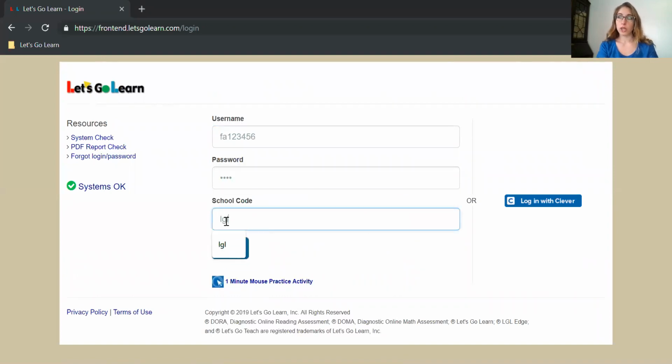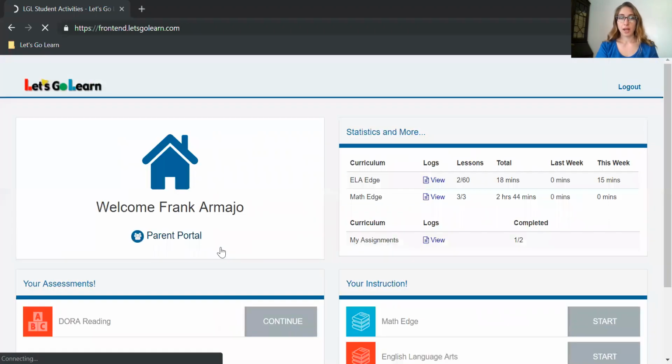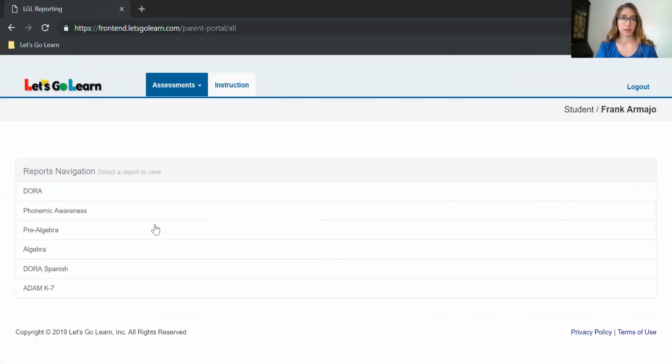Their school code should be the name of their school district, or a shortened code that represents the school name or school district name. So you'll log in, and this will take you to your student's login page. This is what your child sees, and we're going to come here to Parent Portal. From here, we will choose the report that matches your student, what you're looking for. So we're going to start with the DORA.